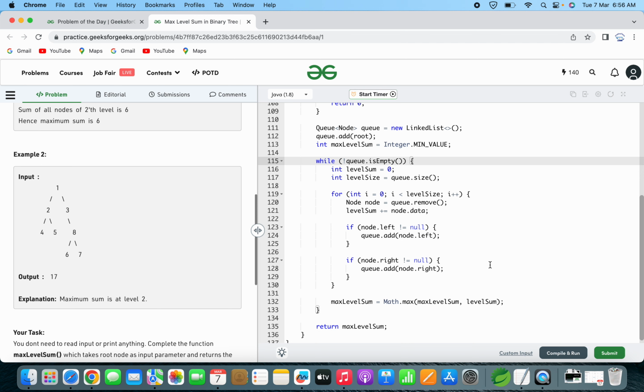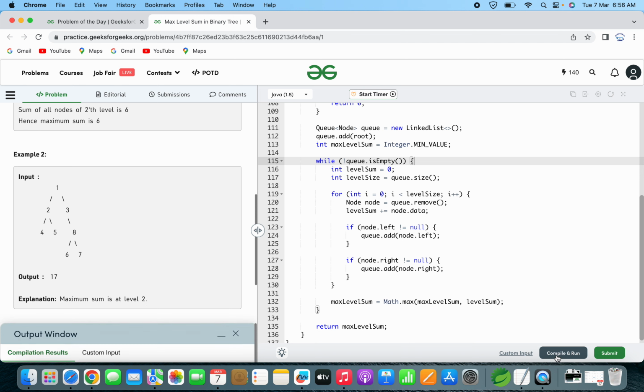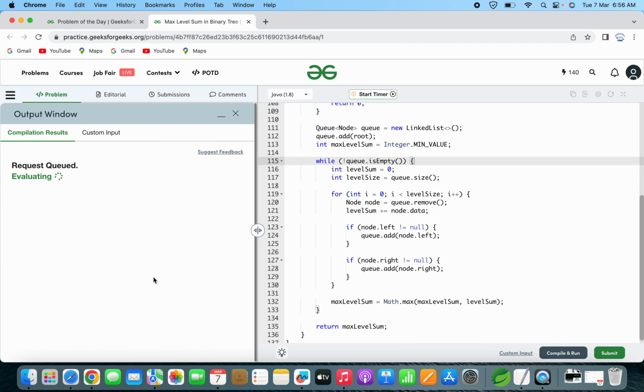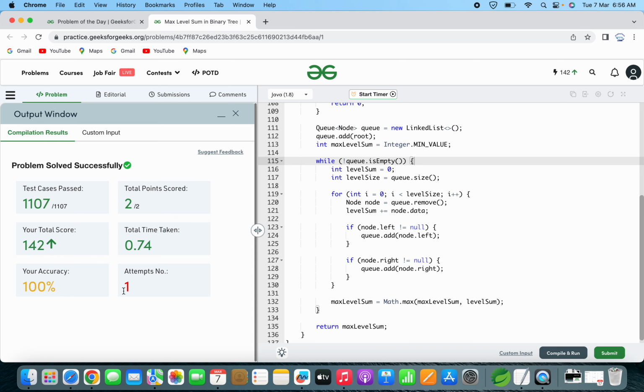So now let's try compiling this code. Here we can see we have got our output correctly. Let's try submitting the solution. Even the solution seems to be correct. It has covered all the test cases, and this problem has been solved successfully.